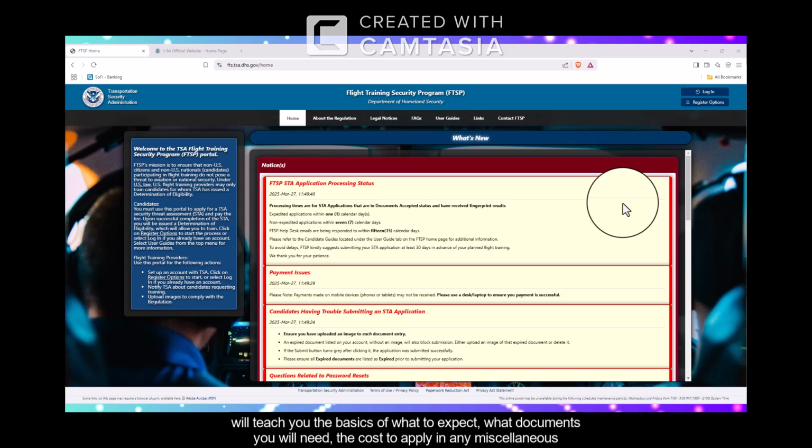This tutorial will teach you the basics of what to expect, what documents you will need, the cost to apply, and any miscellaneous information associated with the application.